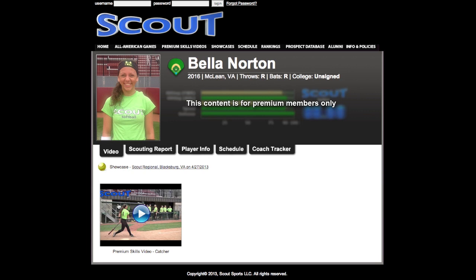However, your scouting report, your player information, your schedule, and your coach tracker is only available to the college coaches or available to the player who owns the page. In fact, the coach tracker is only available to the player that owns the page. So if you're not logged in and try to look at your profile, here's what it'll look like.